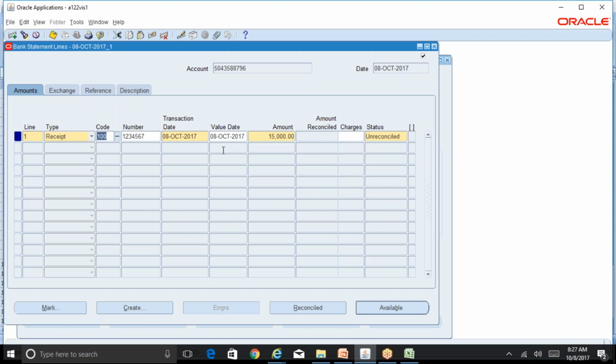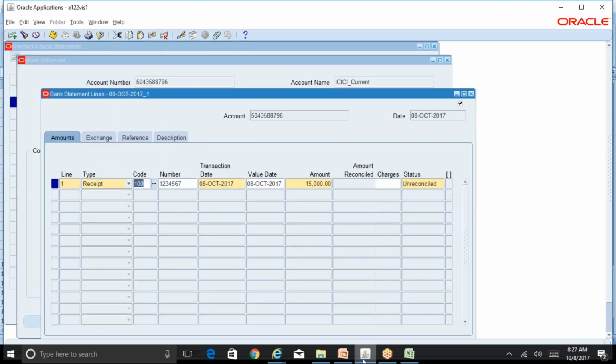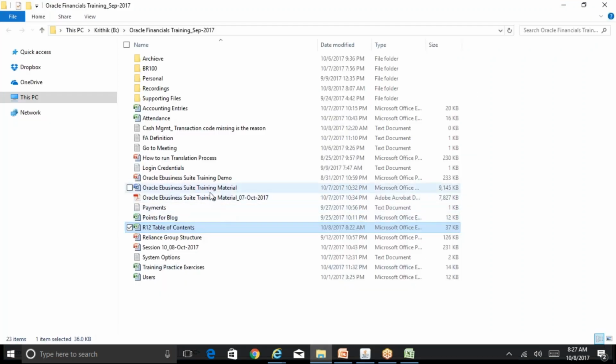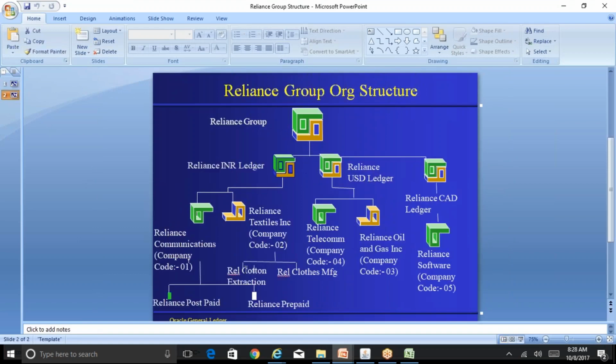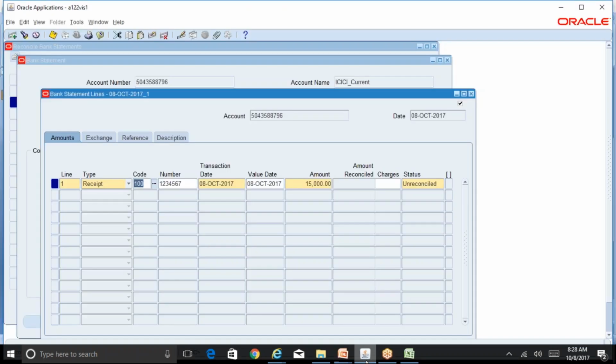Okay. As I said yesterday, I will not be able to test or show records for the payments. The reason being, under Reliance Cotton Extraction, the operating unit we are using now, where is that structure? Okay, Reliance Cotton Extraction. I think we did not do AP. We have done AP under Reliance Postpaid. So as part of your practice exercise, you can create a bank statement under Reliance Postpaid for payments, and then you can test the payment. Okay, but it's the same process.